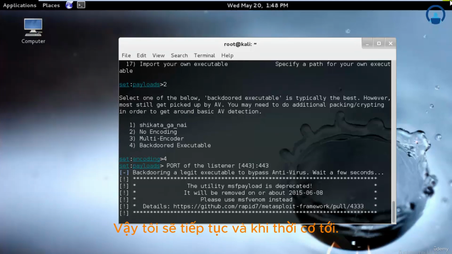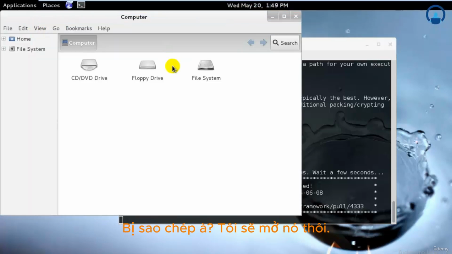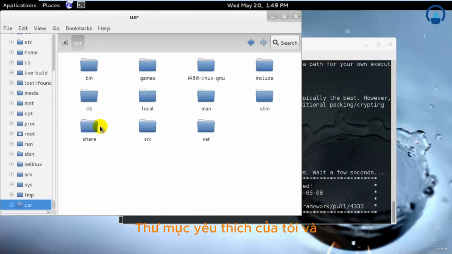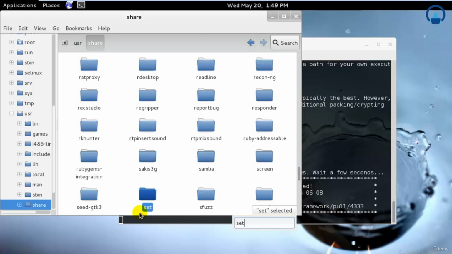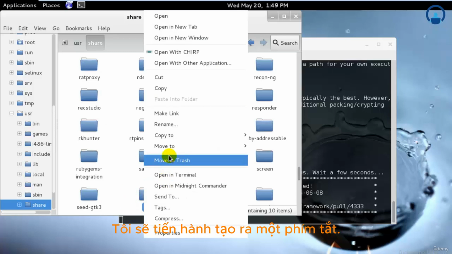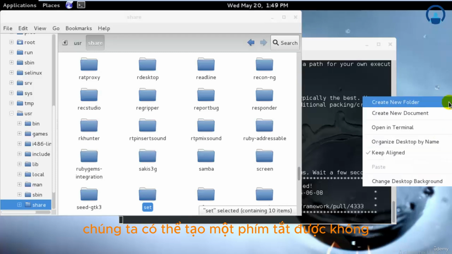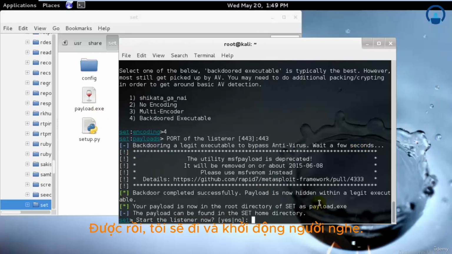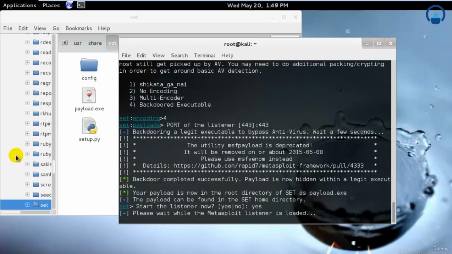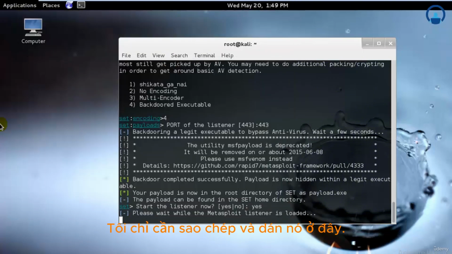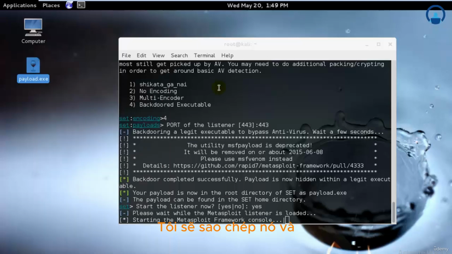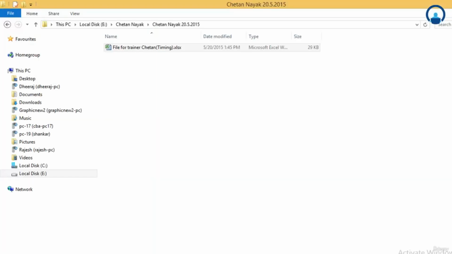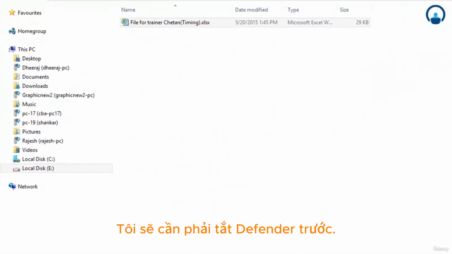By the time it's getting copied, I'll open my payload folder and create a shortcut. Okay, so I'll just go ahead and start the listener. And till that time, I'll copy it and paste it over here. I will copy it, and I'll need to turn off the defender first in order for me to do that.